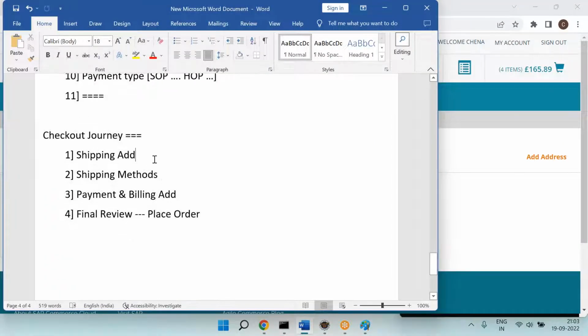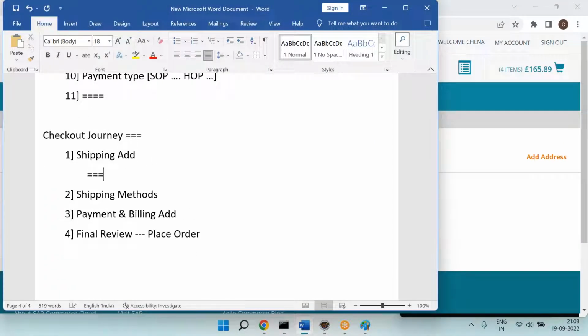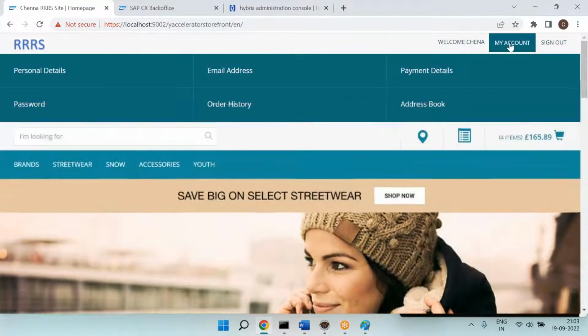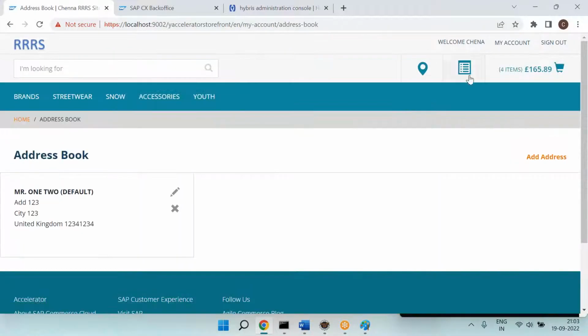Okay, so the first one is what here? You can save the address. When I save the address, where can I see the saved addresses? You can go to My Account and click on address book. Here you can see, and you have the option to create a new address also.